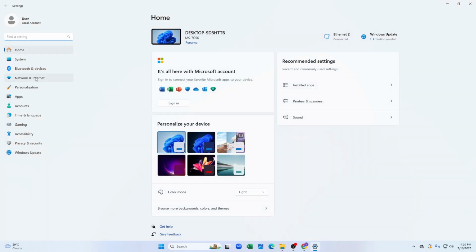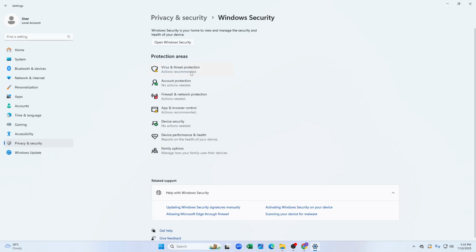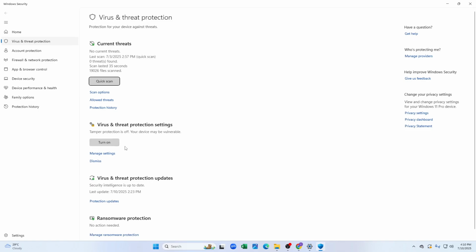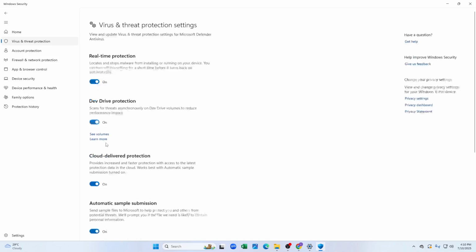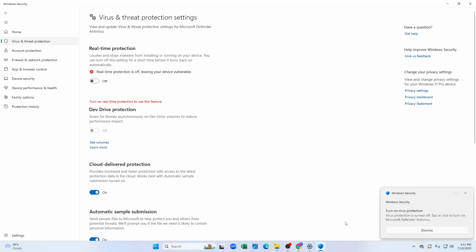and then click on the privacy and security and click on the Windows security option from here, and you just have to click on the virus and threat protection from here, and then turn off the virus and threat protection settings or the real-time protection. So it's already turned off. You just have to turn off the real-time protection here, and then you can try to download the file or folder. So it will now start downloading without showing you the error.